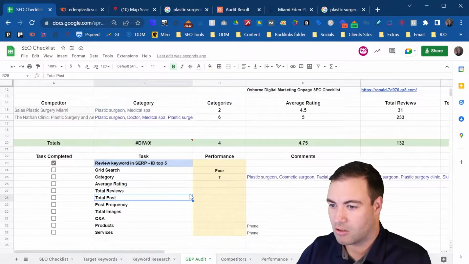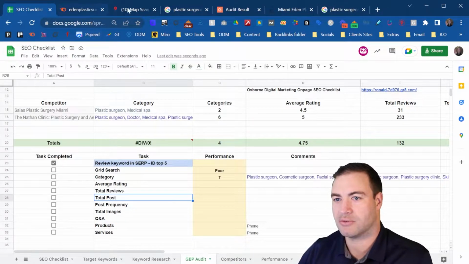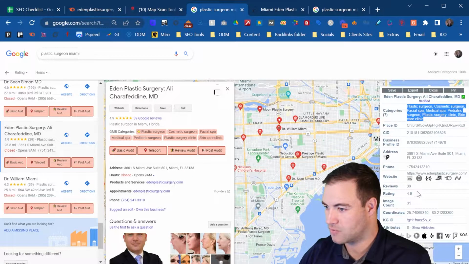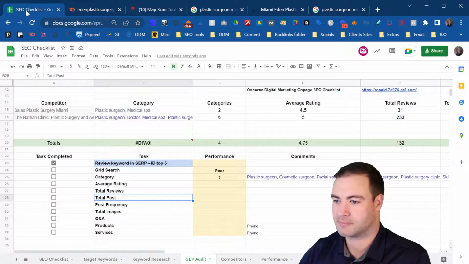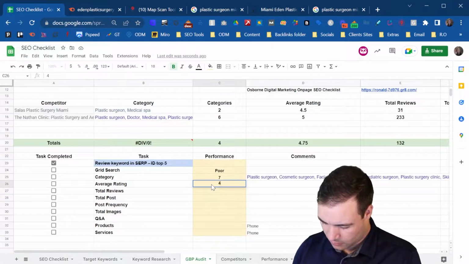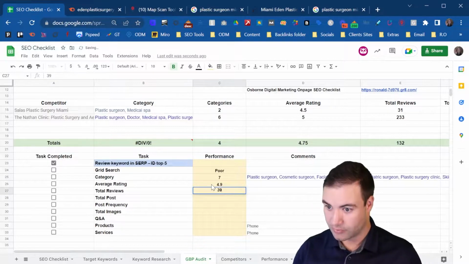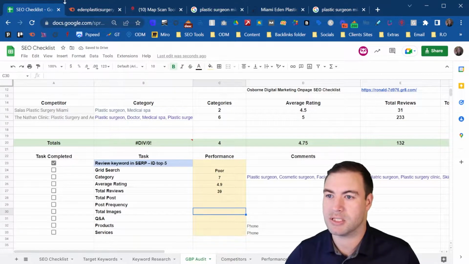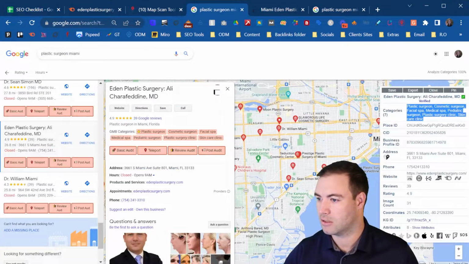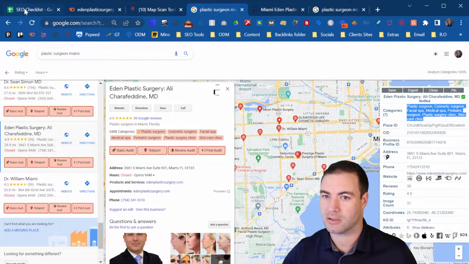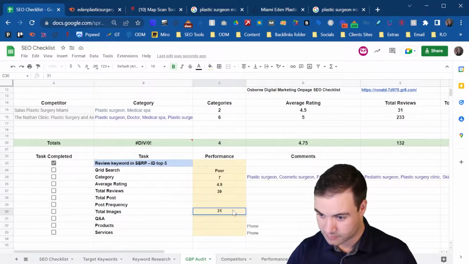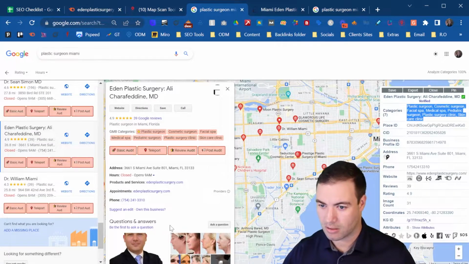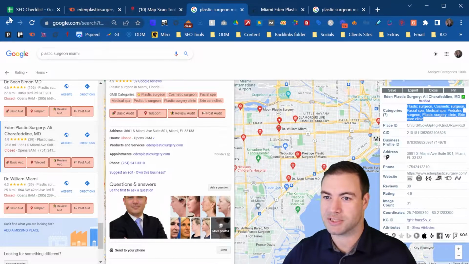But let's crack on. So average rating and total reviews. Let's check that out. Rating is 4.9, 39 reviews. All right. Total posts, we skip that. Just come back to it, guys. Total images. Let's check that out. We have 31. Okay, cool. Q&As. How many Q&As do we have? Bet it will be 0. Yep, 0.